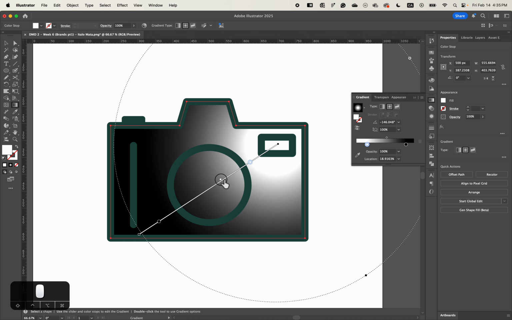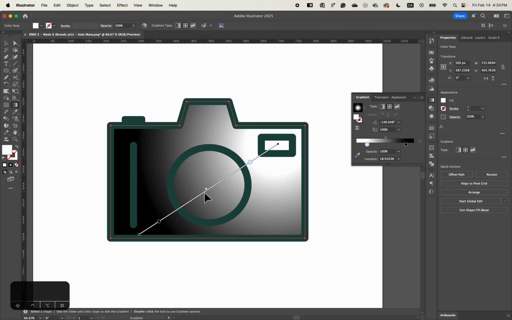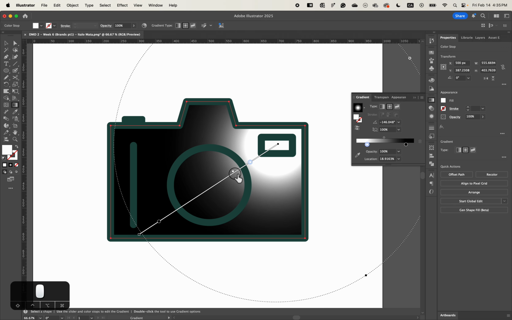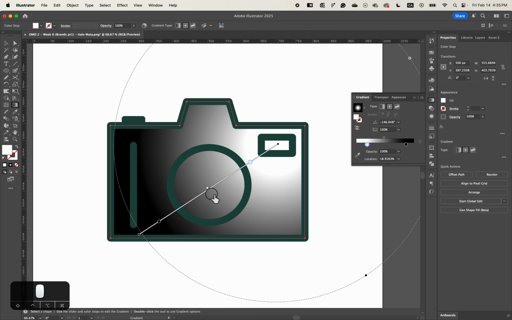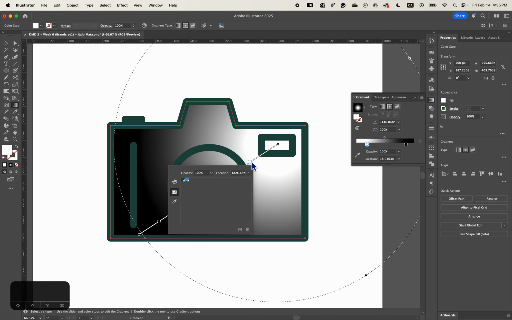You can change the transition as well by moving this square here in the middle. So you can bring it closer to one stop or the other, or leave it somewhere in the middle. And if you double click the stops, that's how you can change the color as well. So you can select a swatch, or you can select some color here with the color picker.